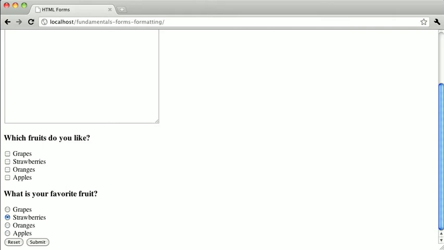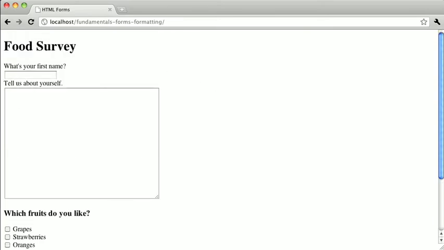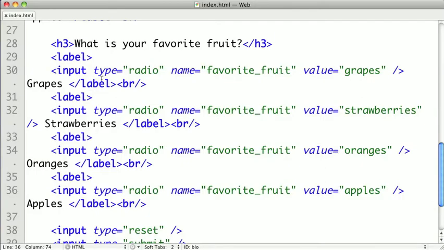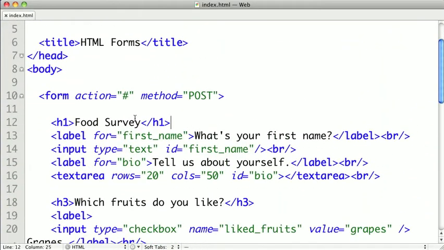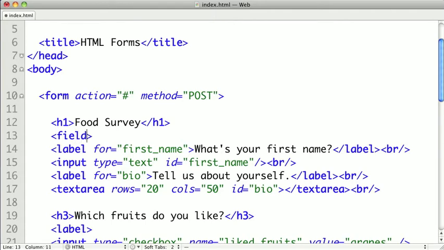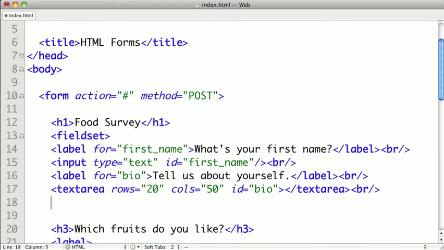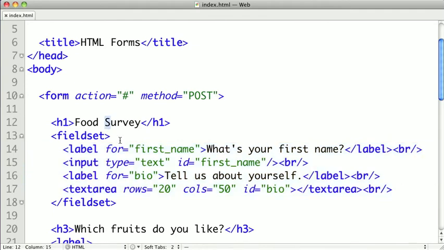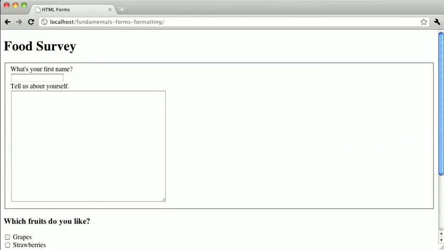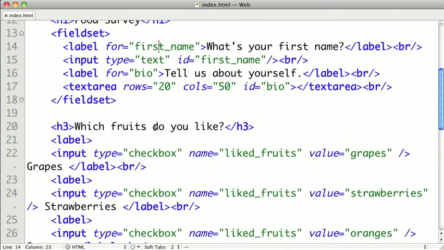We can bring further organization to our forms by grouping various fields together. To do this, we'll wrap our form elements in the field set tag. These first two questions are personal information, so we'll wrap those together first. Scroll up to the top here, and we'll use the field set element, and we'll close it just like that. Then we'll indent these a little bit for better formatting. When we switch over to the browser and refresh, you can see that they're now grouped together in a box.